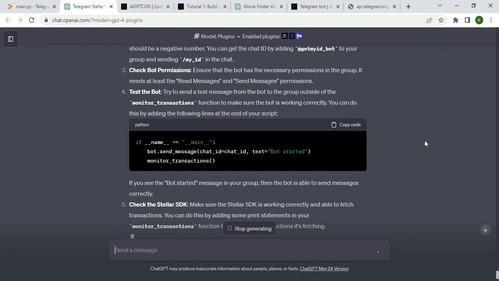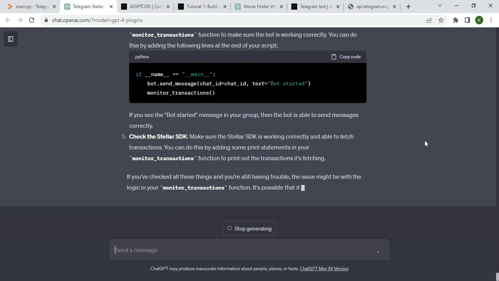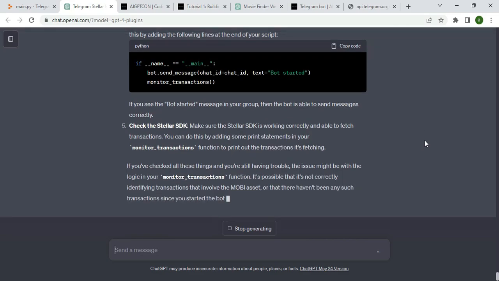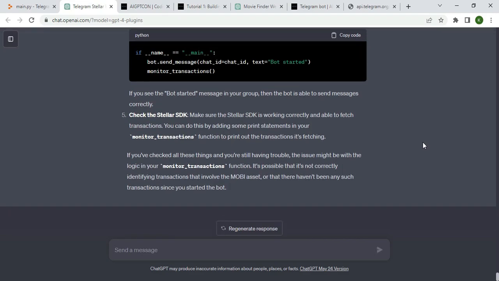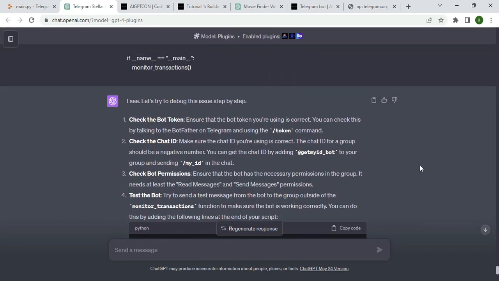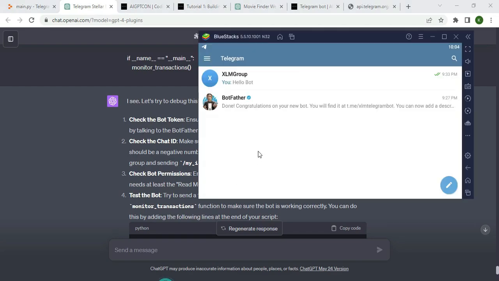Okay, I'm just gonna wait for ChatGPT to send its message and then I'll read through and just make sure I follow all the steps. All right, so it looks like it is done. Okay, so first step, we want to make sure the token ID is correct. You can check this by talking to BotFather in Telegram and using the token command. So we're gonna go back to Telegram and first check to make sure the token we got is correct. So check with BotFather.